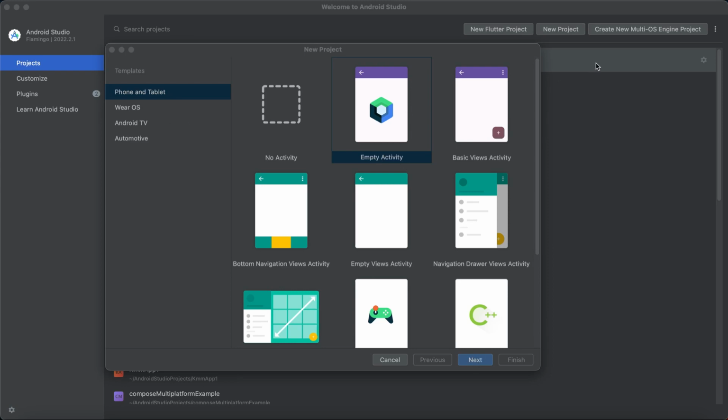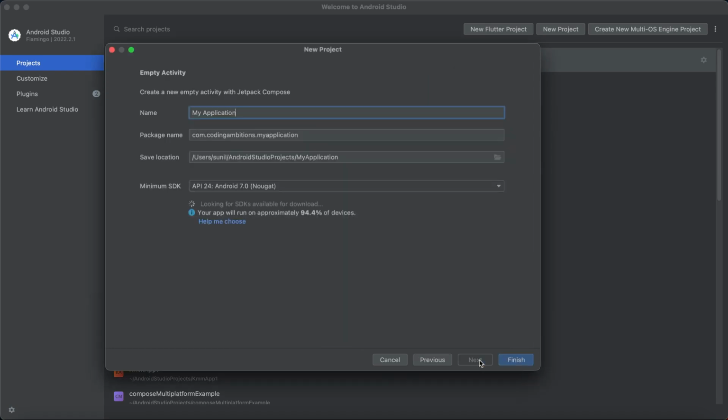After clicking on New Project, it will take you to the new project templates. A few templates are there, so you will have to select Empty Activity. This one is for Compose. It will automatically install the dependencies there. Whatever is required, it will automatically add dependencies in Gradle. So let's continue with it.